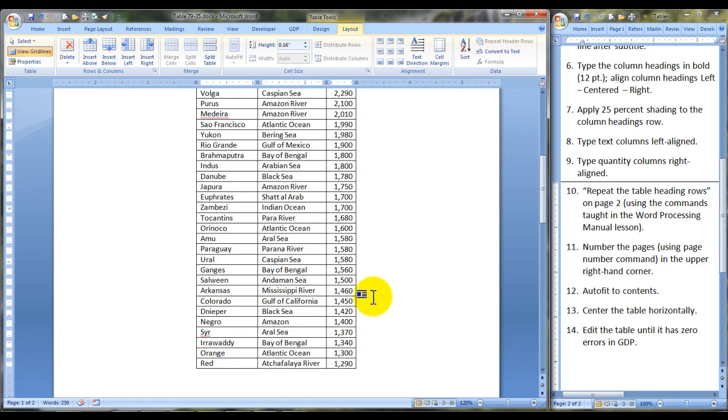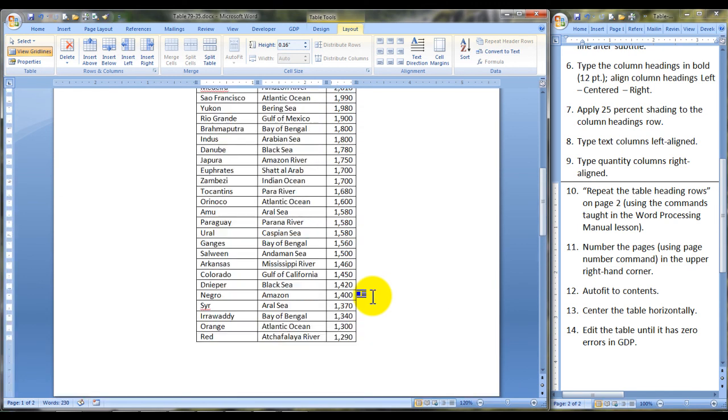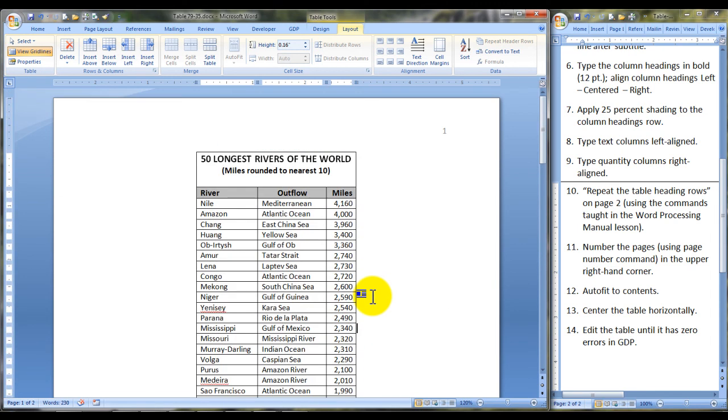All right, look it over. There's a lot of text where we might have encountered some typos, so you'll need to check those over or return to GDP and then come back and edit your errors to 0.